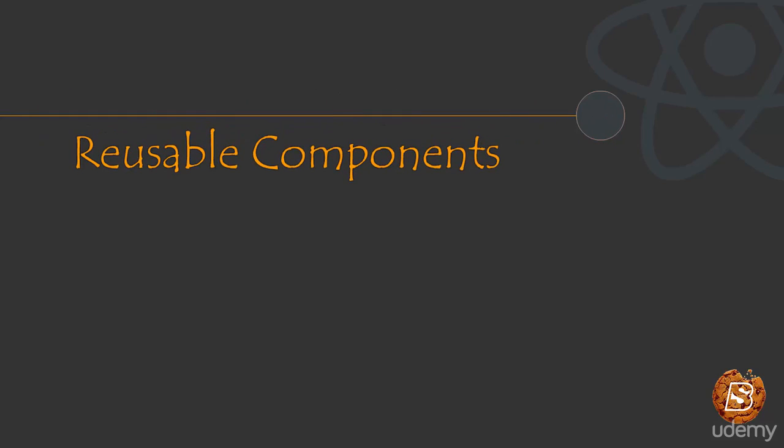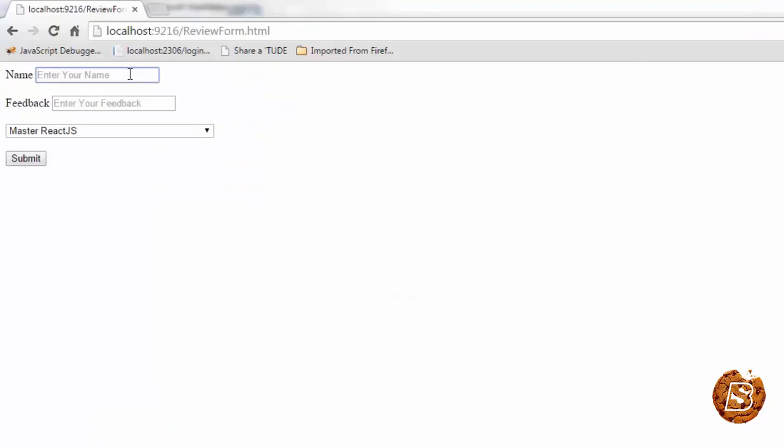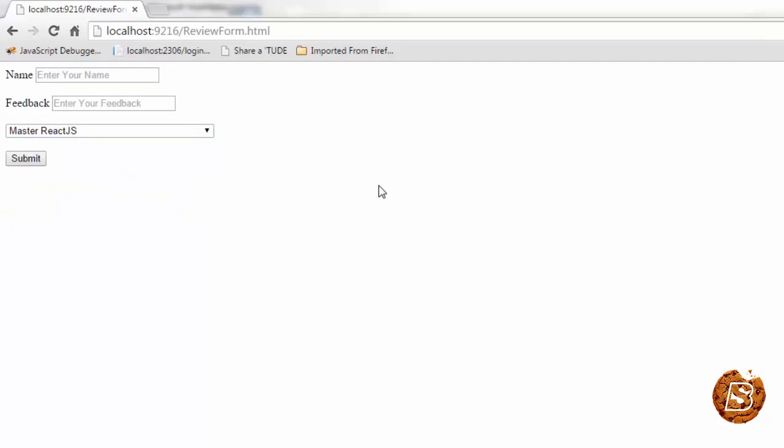Here we will be exploring more on the components part. We'll check how we can make use of the get initial state and some of the events that are associated with components. For instance, change events that we can associate with text boxes and drop downs, and form submit events. So these we will be exploring by creating a review form in React.js, and the review form will look something like this. So we'll be entering the name of the reviewer, then the feedback, and we'll be selecting the courses that we have. So let's get started with this.